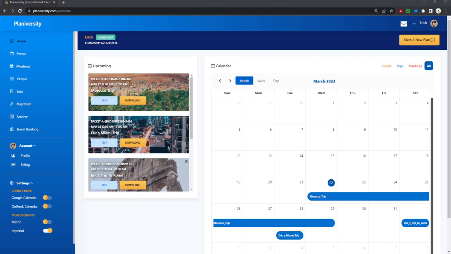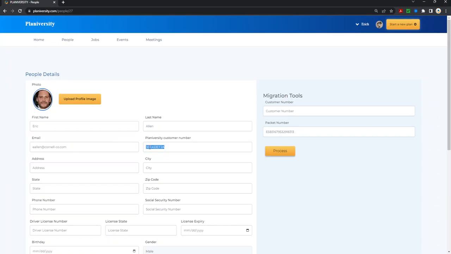I just go into my people page. I'm going to scroll down to my list of people and pull up that individual in question. And today we're talking about Eric, who's me. There's several me's now that we're talking about. You can see right here the migration tools. I'm going to put their packet number in that we collected, and then I'm going to put in their customer number, right? That's all I need, is those two pieces of information.